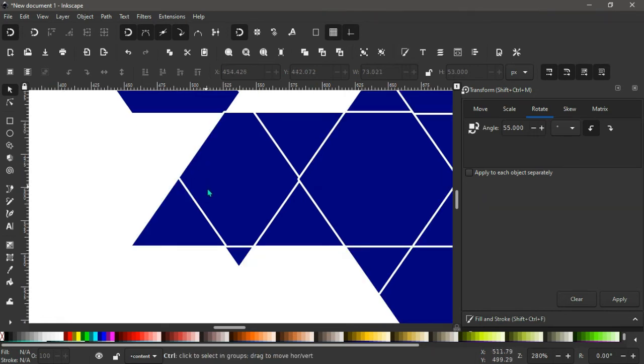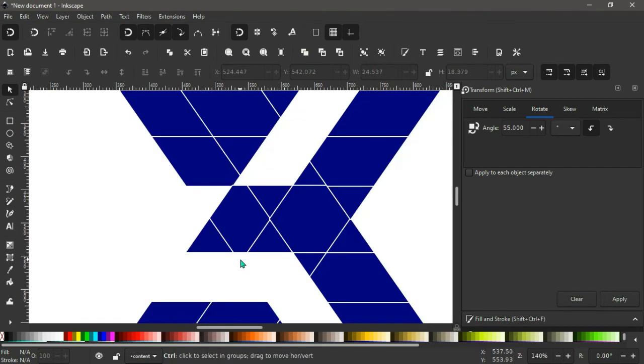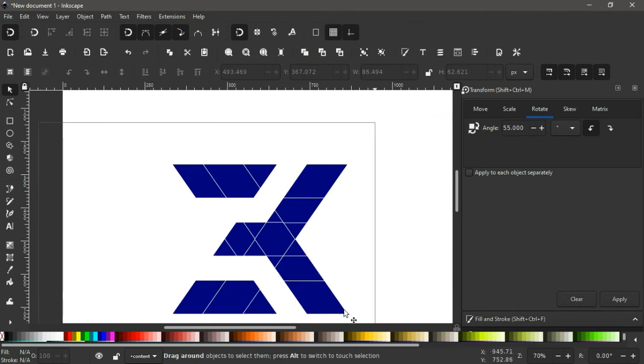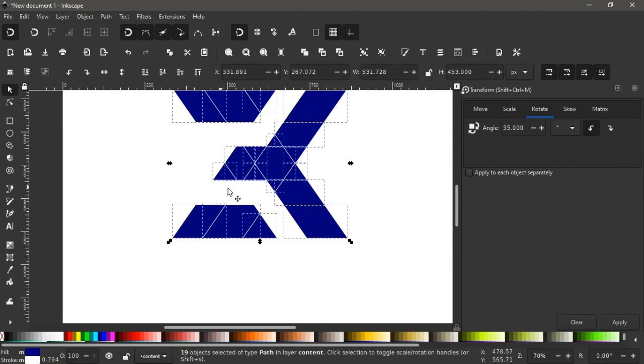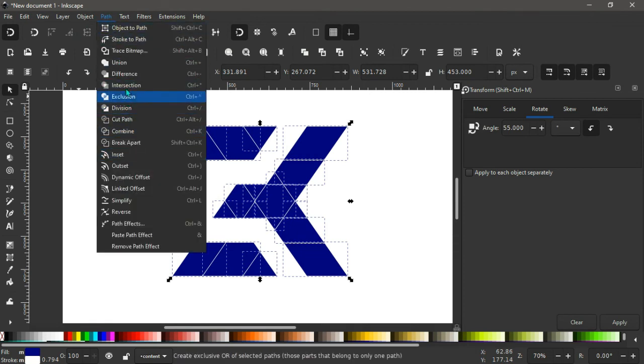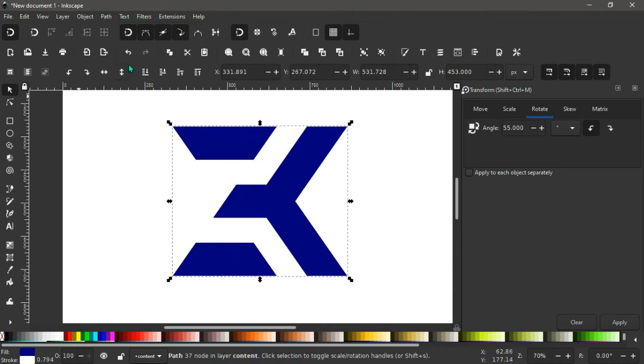Having done this, again we come here, make a selection like this. Give it say white. Lower that one step. Like this. Now, with this done, to take out the strokes in them, we again select all these like this. We go to Path, Union. Now this is our final logo.